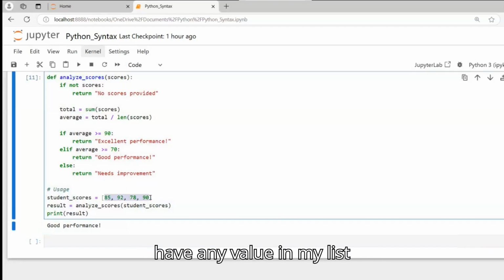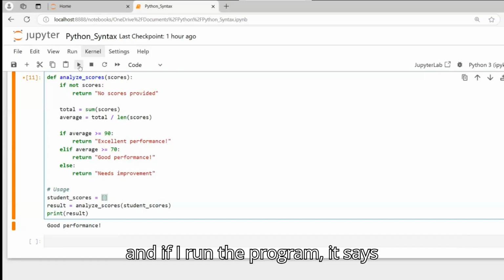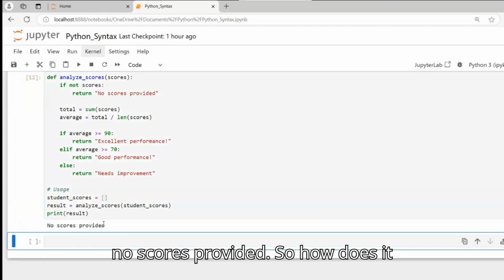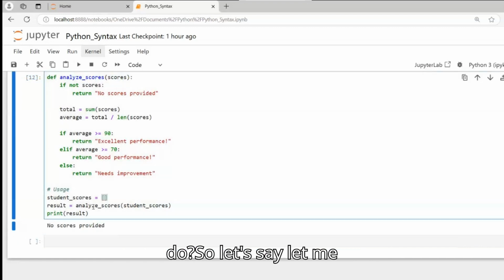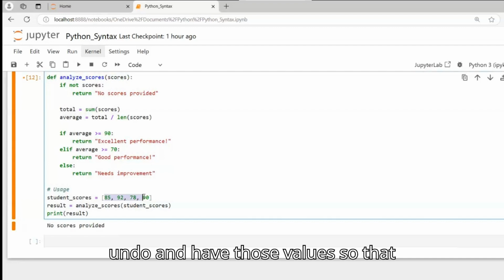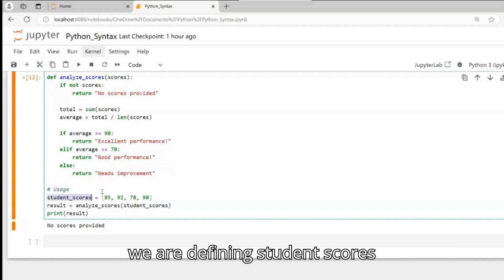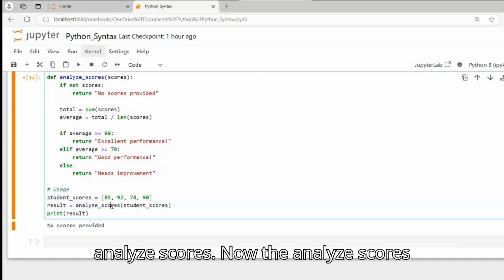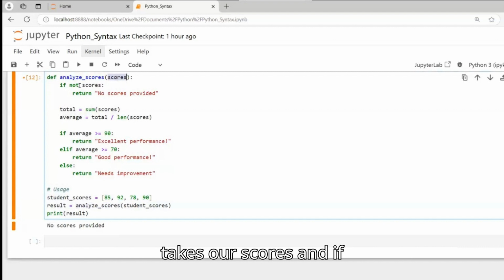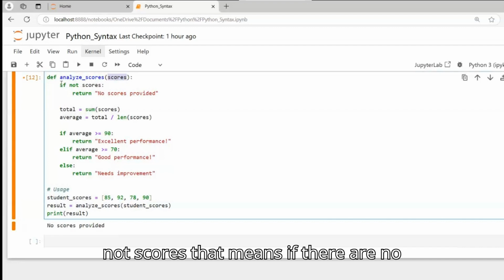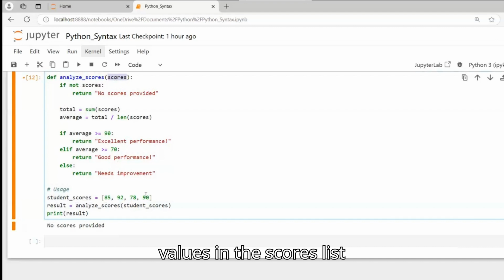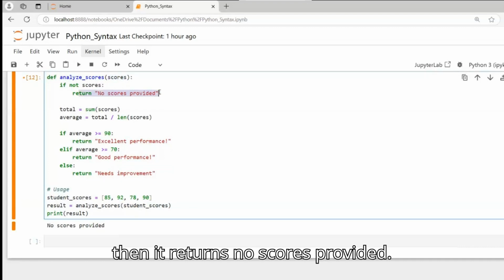Let's say I do not have any value in my list and I run the program, it says no scores provided. So let me go back, undo and have those values. So we are defining student scores here and we are passing those student scores to this function analyze scores. Now analyze scores takes our scores, and if not scores, that means if there are no values in the scores list, then it returns no scores provided.